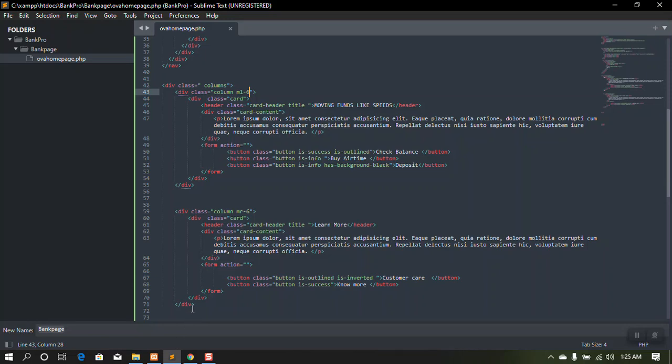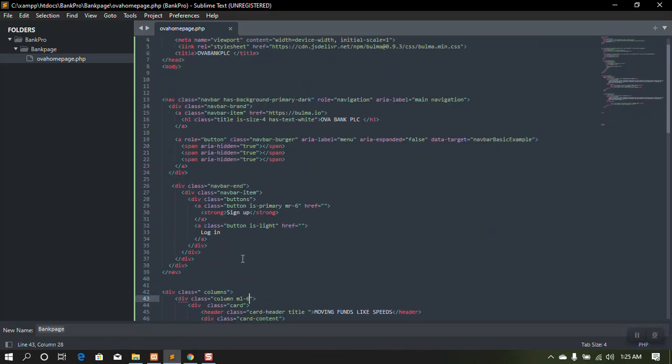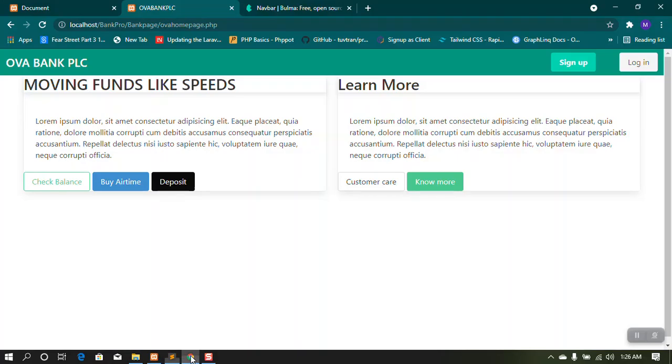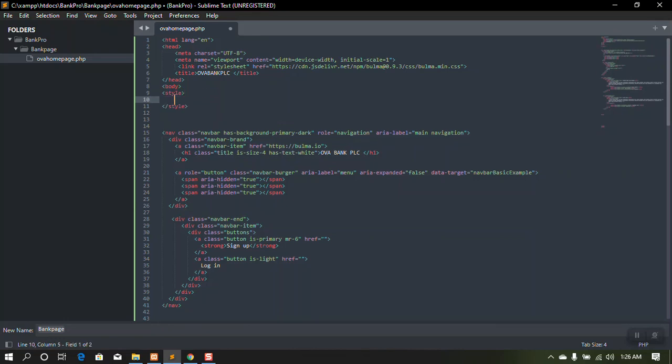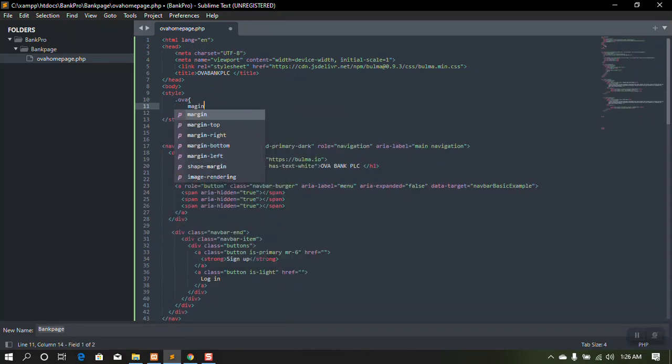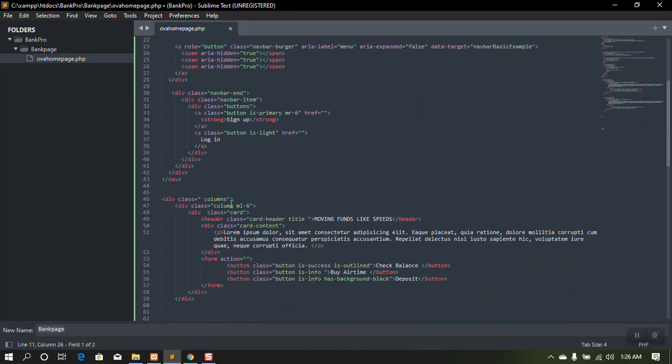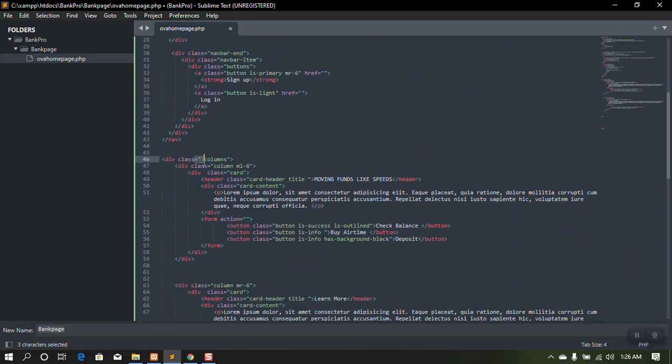What remains for us is to shift this down. So let's do that now. Instead of opening a CSS file, let's just do it here. Let's call this over and say margin top of 320. It should be good. Yeah, let's put that there.